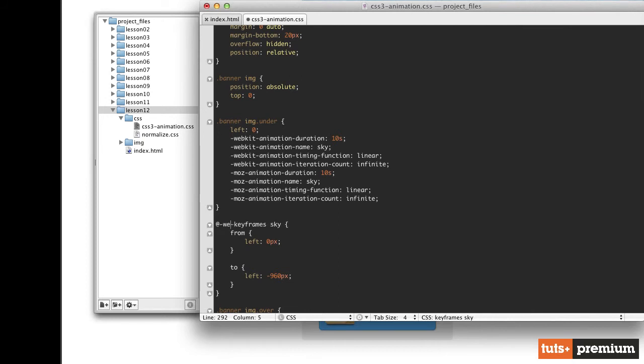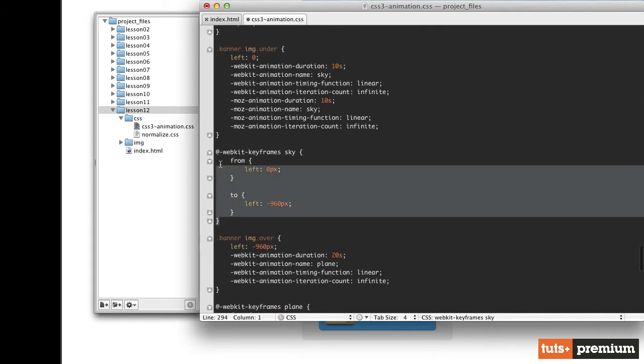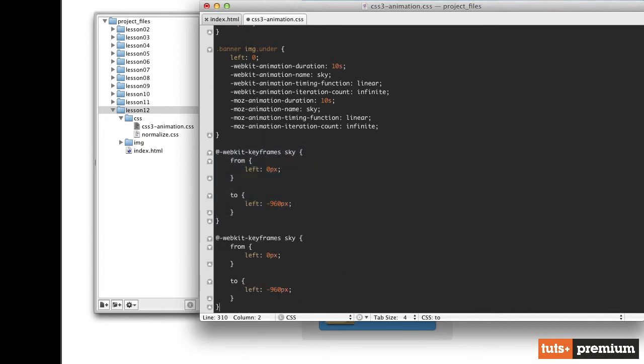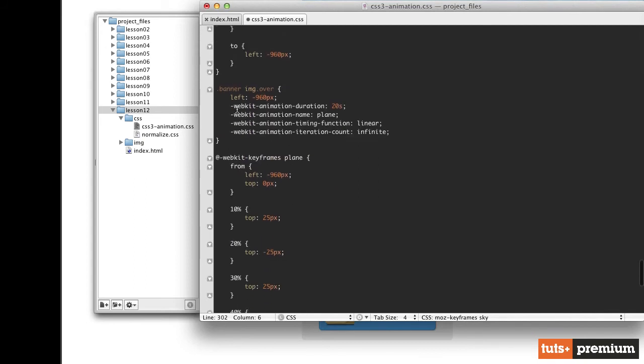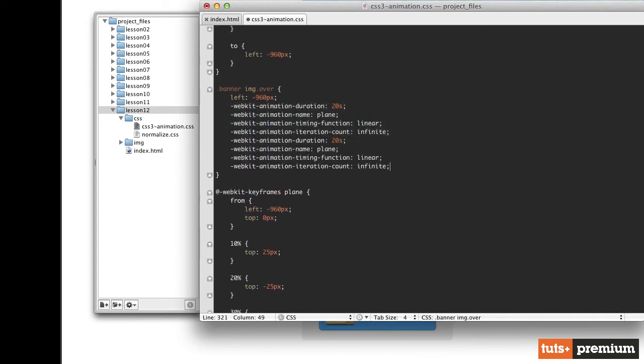Oops, I don't want to change that one. We don't want to get rid of that WebKit one. We just want to copy it and paste it. So we'll copy that entire WebKit keyframes rule and then paste it just below and then change it to MOZ. And then we'll do the same thing down here. We'll take all of these, copy them, paste, and then change them all to Mozilla prefixes.